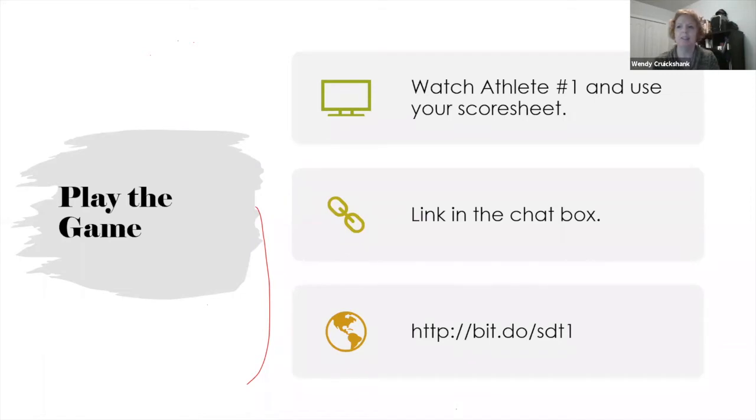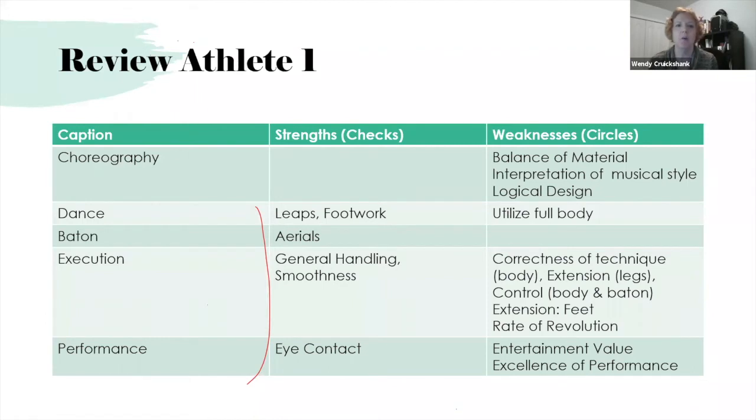All right, everyone, let's begin the analysis. We're going to go through each caption and we'll discuss the circles and checks and the review of it. After we're all done, then we'll open it up for comments and input from everyone else.